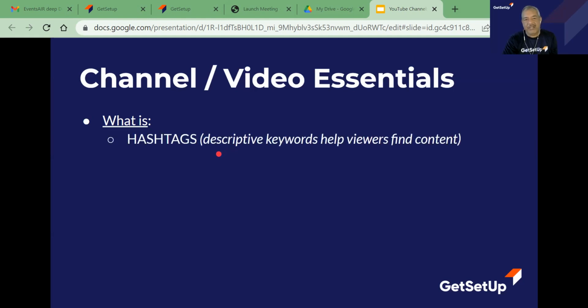First come, of course, hashtags, very essential. These are descriptive keywords which help viewers find the content. We all know hashtags. They club the content as per the topic. So, besides the regular subscribers, anyone searching with those keywords, there is every possibility that our video may feature if the hashtags or words are clearly used.